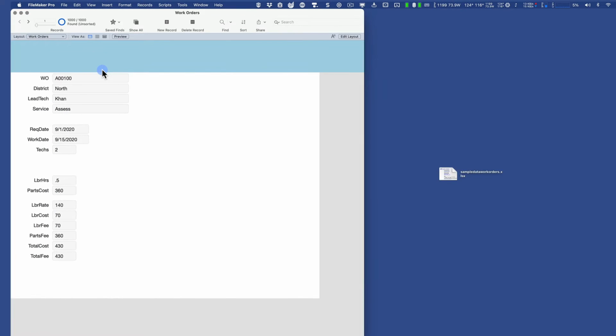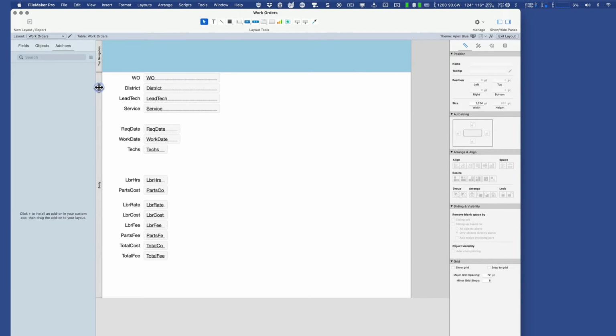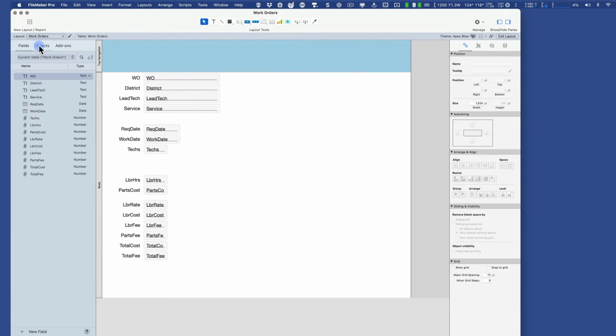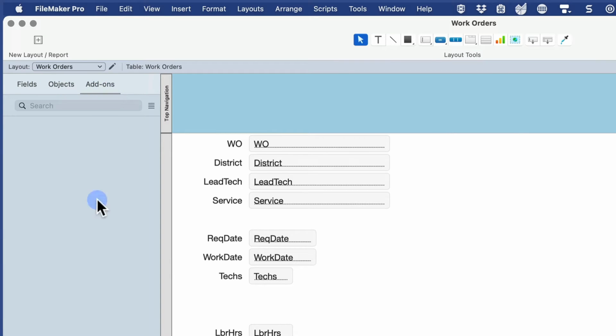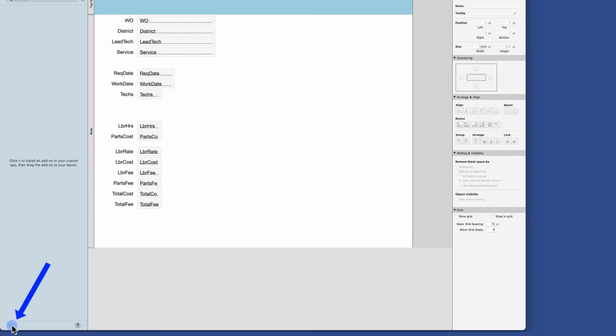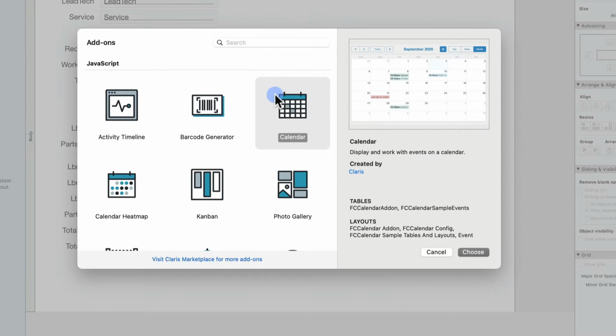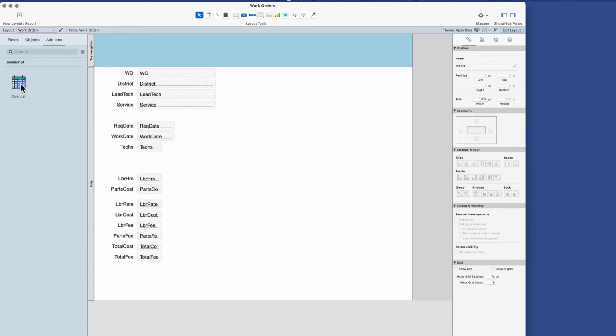All right, so I want to go to layout mode. Okay, so I go to layout mode. I'm using Command L to do that. Then you have these options here on the left, fields, objects, and add-ons. You want to make sure you click add-ons. And then at the very bottom, there's a plus sign. And you can click on the plus sign and locate the calendar add-on. Click choose, and that should add the calendar along with all the components necessary to run a calendar.